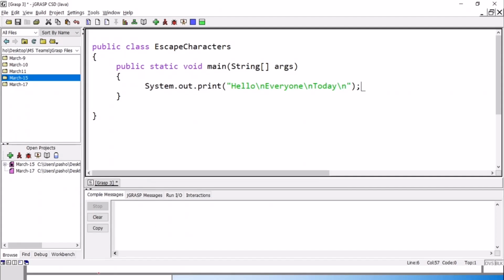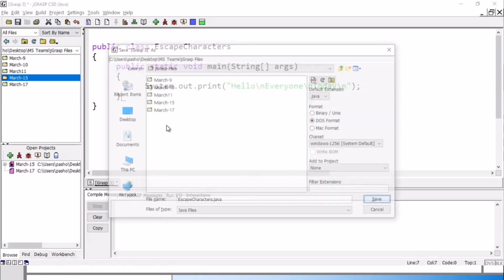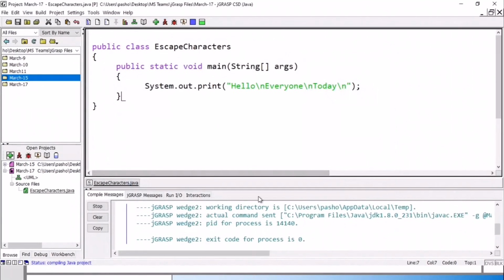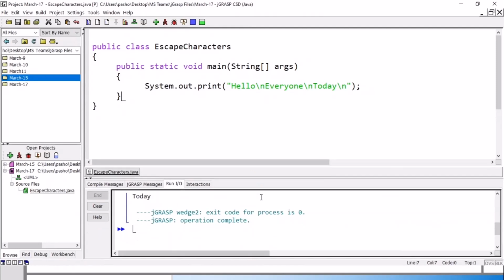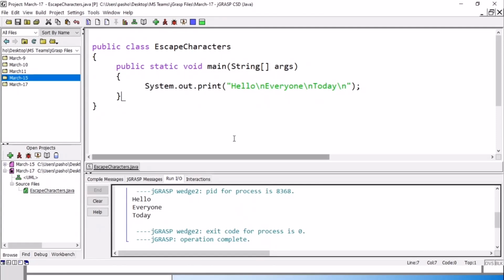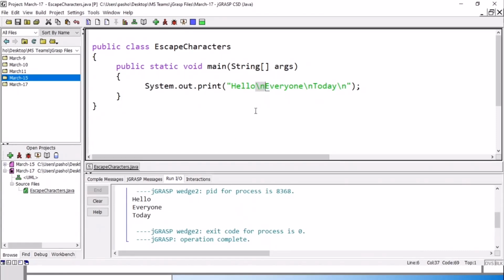So what will be printed? Hello will be printed on one line. We are telling print to go to the next line. Everyone will be printed on a separate line because we have backslash n, and today will also be printed on a separate line. First, I need to add this one to today's lecture and run it. And now see the output. We have hello, we have everyone, and we have today. So these are called escape characters. We use them to leave an effect on the output screen.